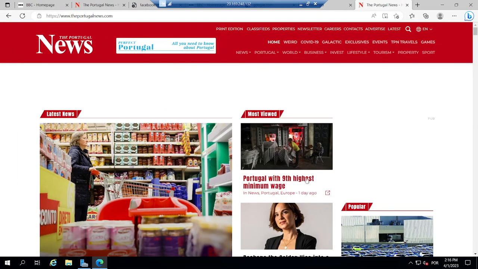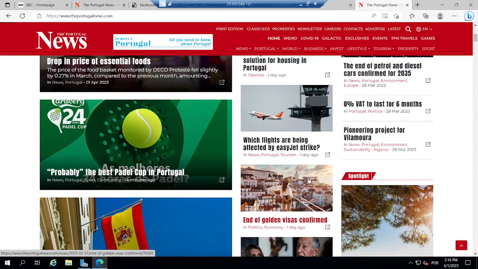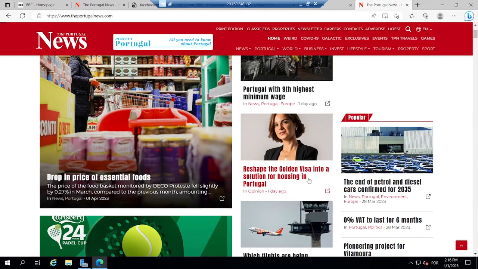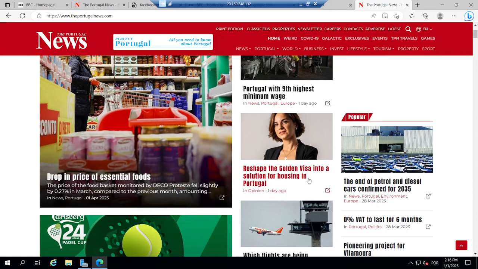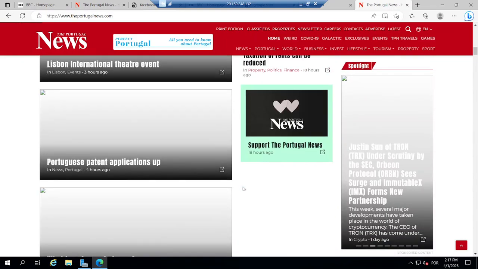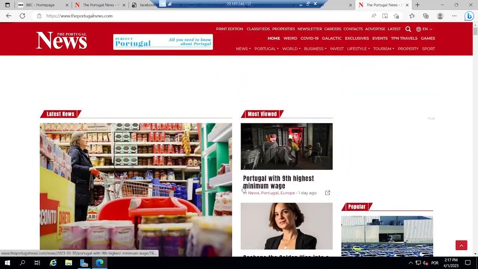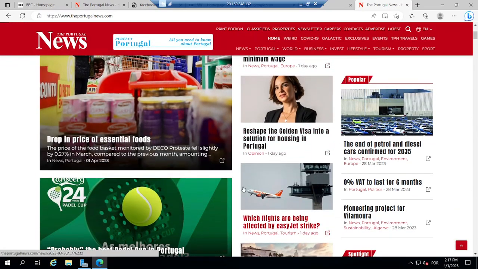Portugal with ninth highest minimum wage. Wow. Drop in price of essential foods slightly by 0.27%. Should decrease a lot more because people who are unemployed.